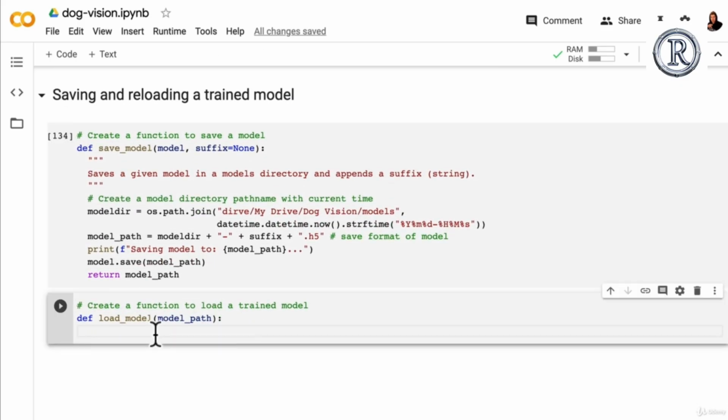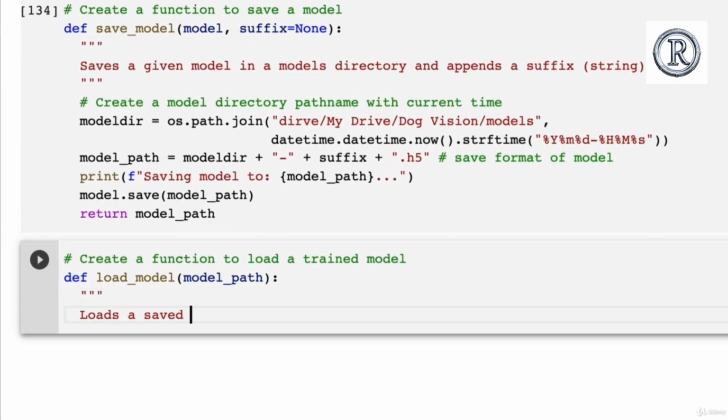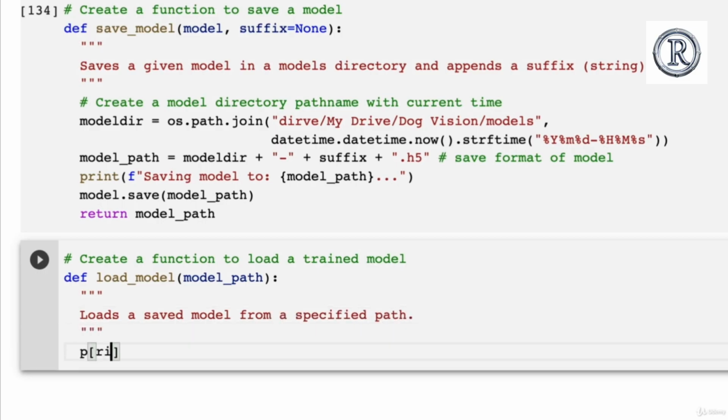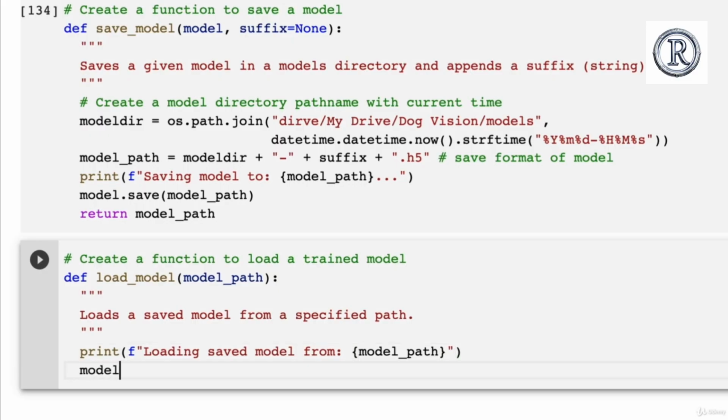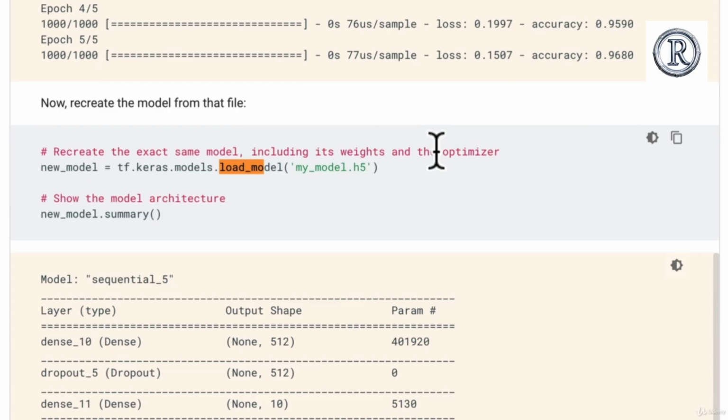And so to load the model, we want to go, okay, what can we call? Loads a saved model from a specified path. And then we go print f"Loading saved model from: {model_path}". So this is just for our own sanity to make sure that we're loading the right model. Then tf.keras.models.load_model. Again, in saving and loading models, you would find this load_model here. So load_model, there we go. Recreate the exact same model, including its weights and the optimizer.